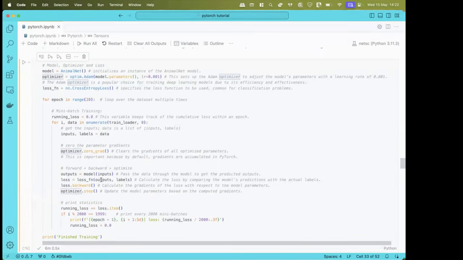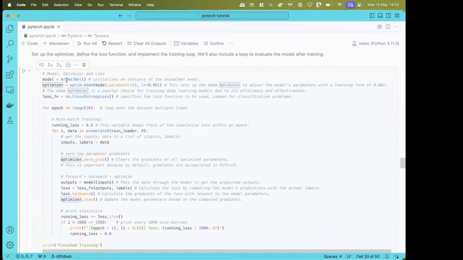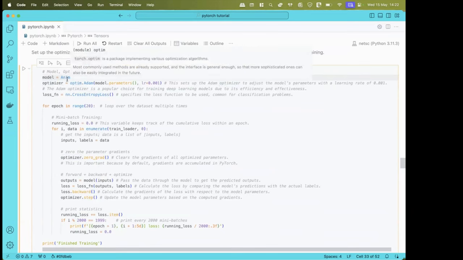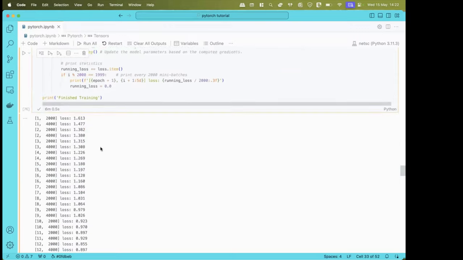Nice thing about PyTorch is it saves all of this information in this model. So everything you've done, you've saved into here. If I run this again for another 20 epochs, it'll save that all back into the animal net model. So it keeps all of this information constantly.